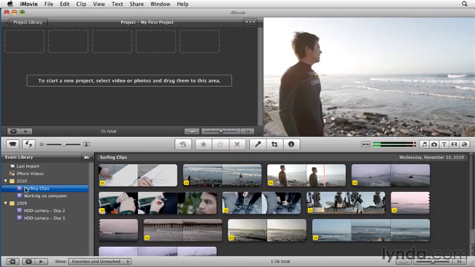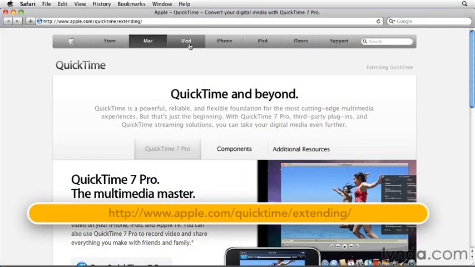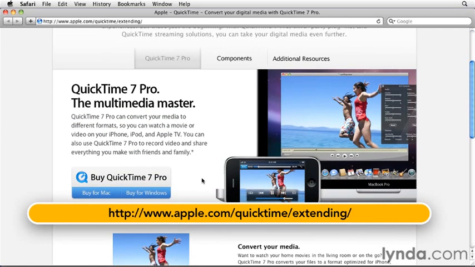Now, if you have a video that iMovie just doesn't seem to want to import, like a Windows Media file or an AVI file, you're going to need to convert it to a format that iMovie likes. In many cases, you can use QuickTime 7 Pro to convert most files into .mov files. QuickTime Pro costs $30, and you can purchase a license from apple.com/quicktime/extending. And here you'll find a button to buy QuickTime 7 Pro.